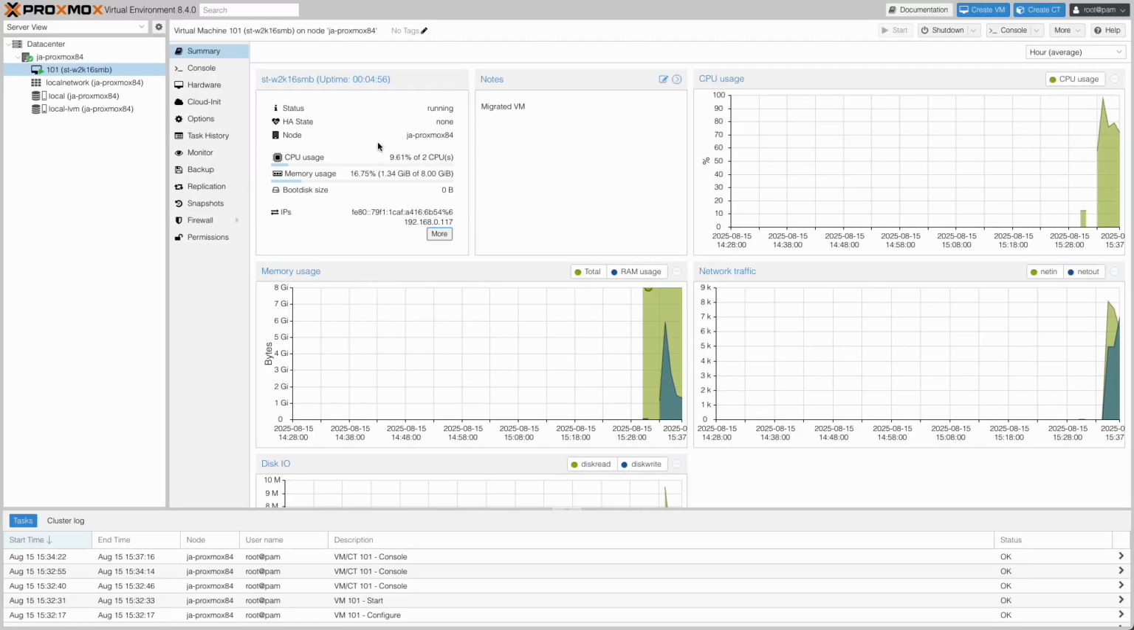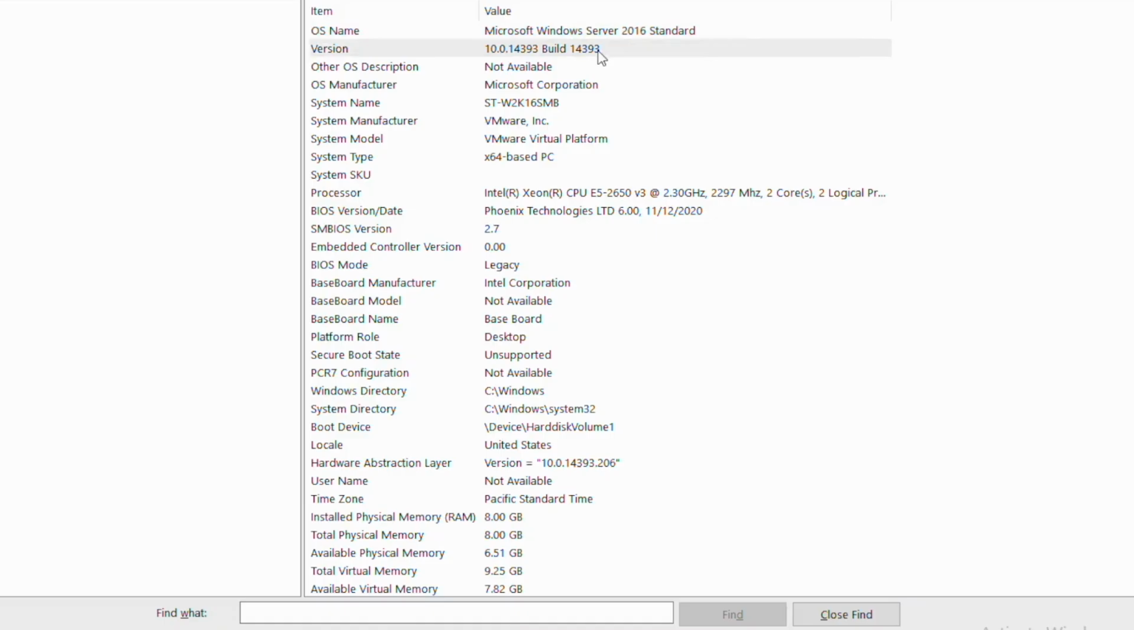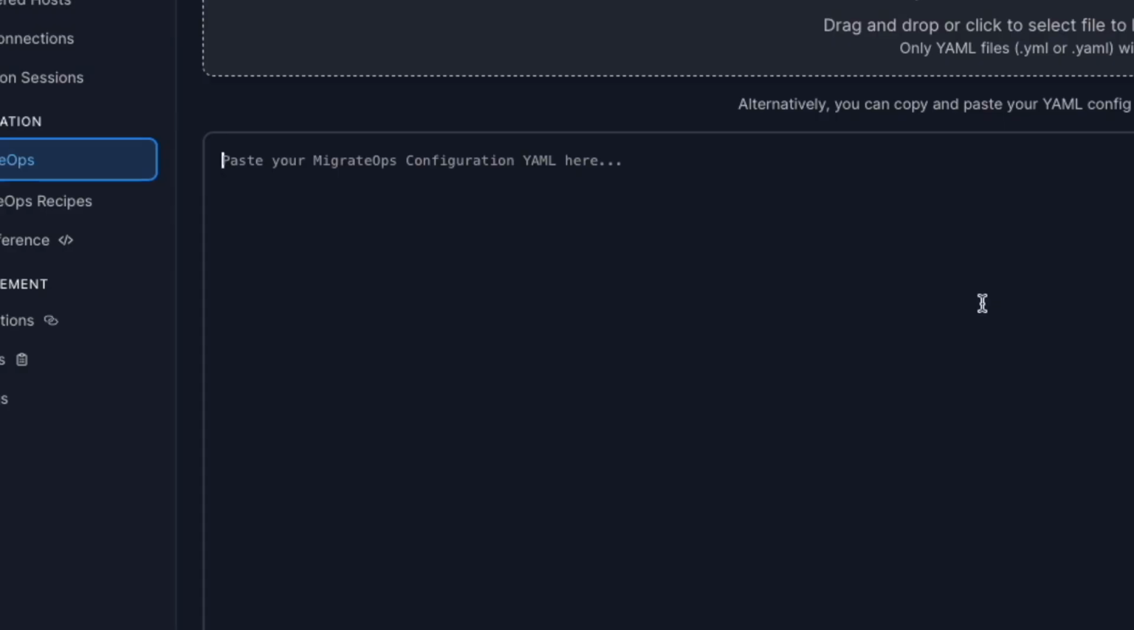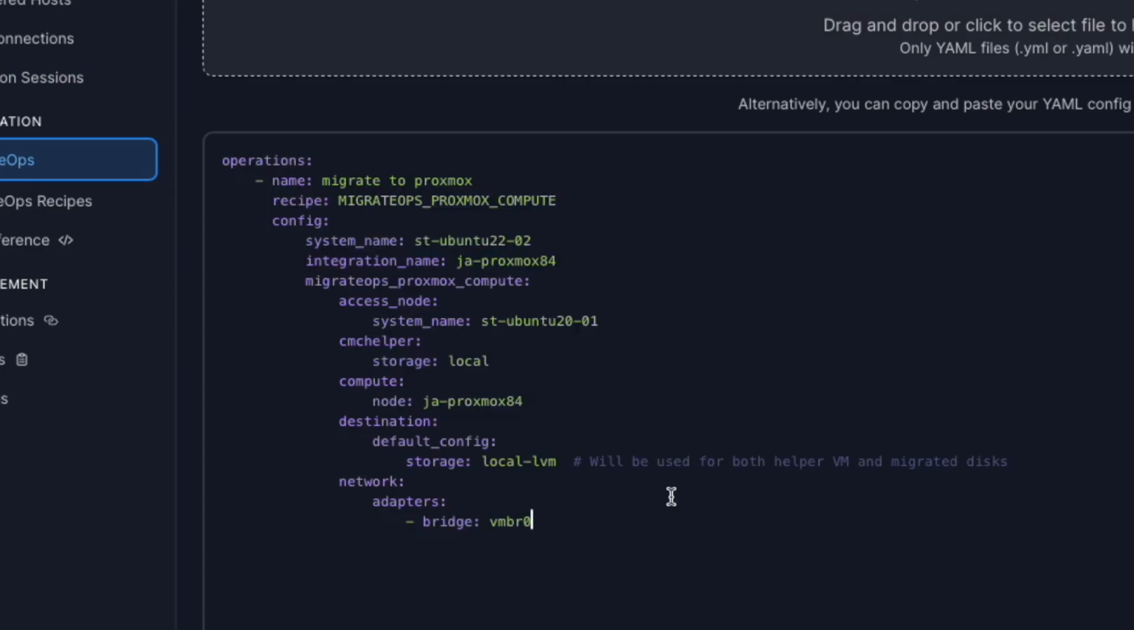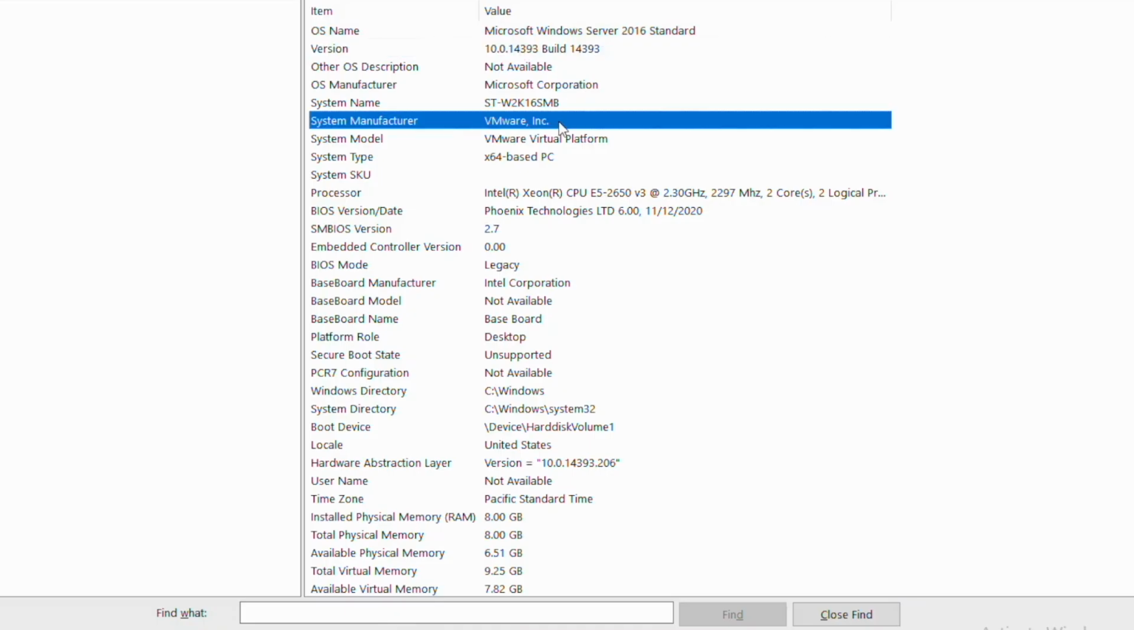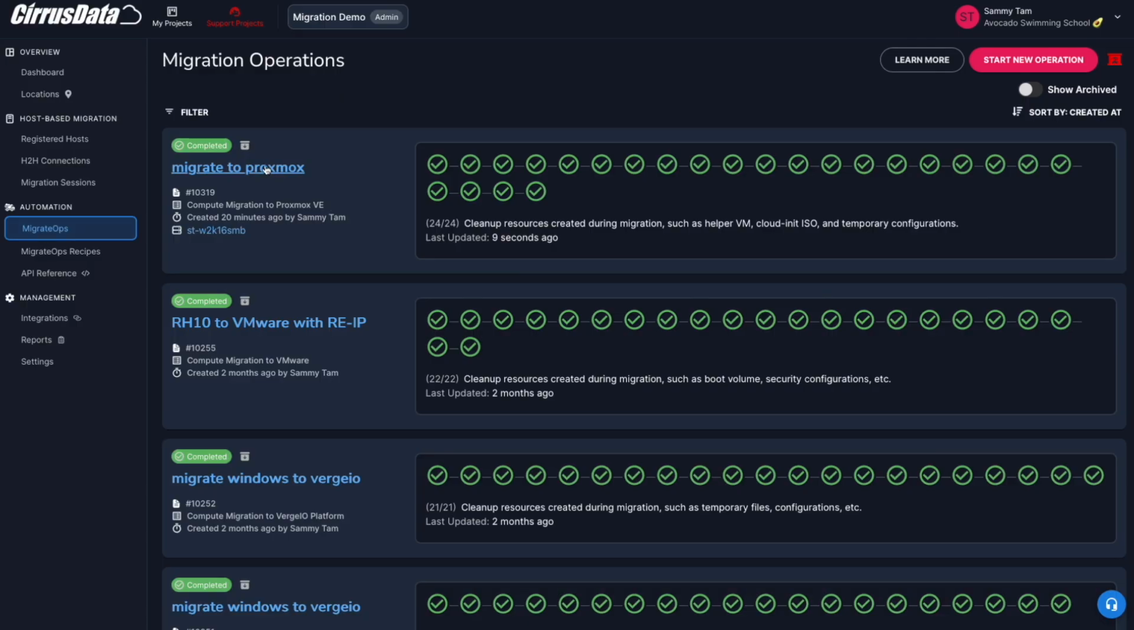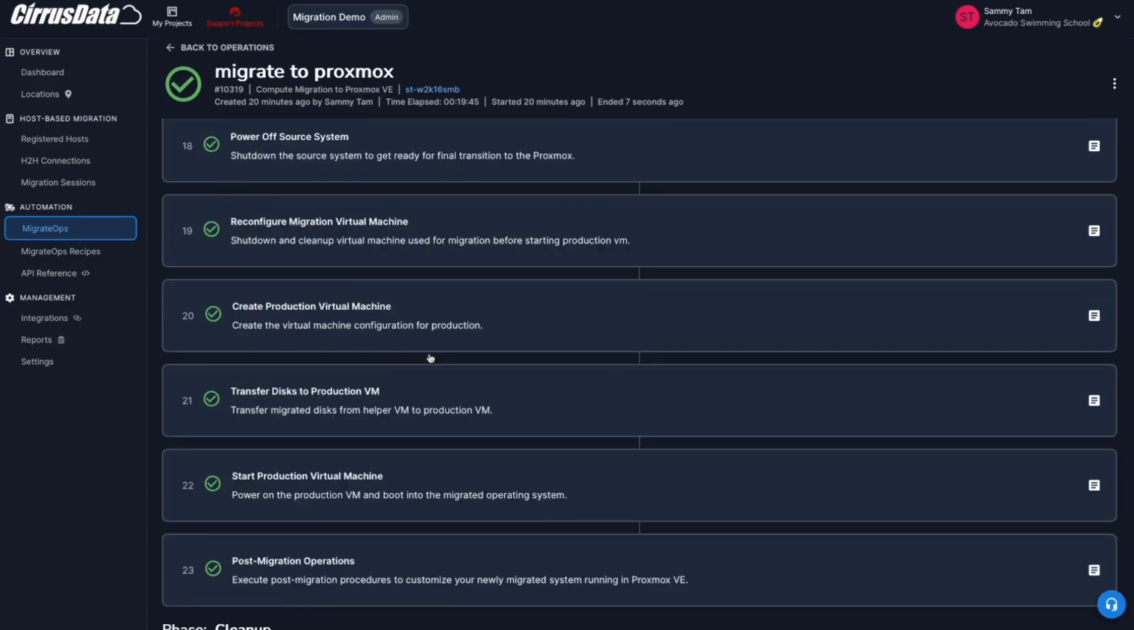without any hassle. Now, while this demo focused on migrating a Windows machine, it's important to highlight that Cirrus Migrate Cloud provides identical functionality for Linux systems. Regardless of your source operating system, the migration process remains consistent and automated.